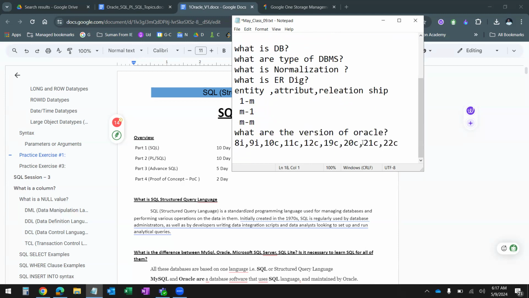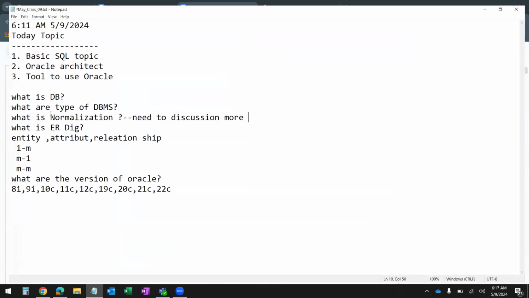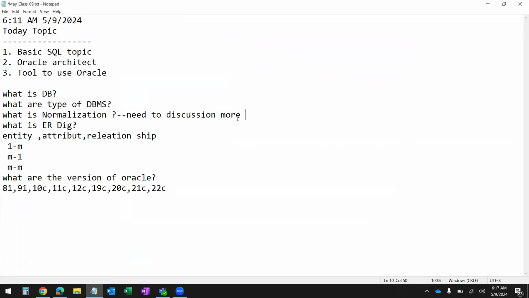Sir, I don't know normalization in depth, sir. I just know the forms. Okay, you don't know normalization. Yes, sir. Okay, I will take one detailed session on what is normalization and examples and all. Okay, that is one. Then what about the versions? Any idea? At least what are the features?